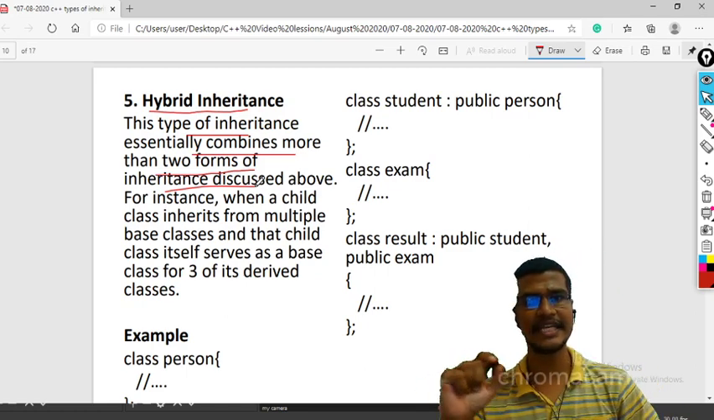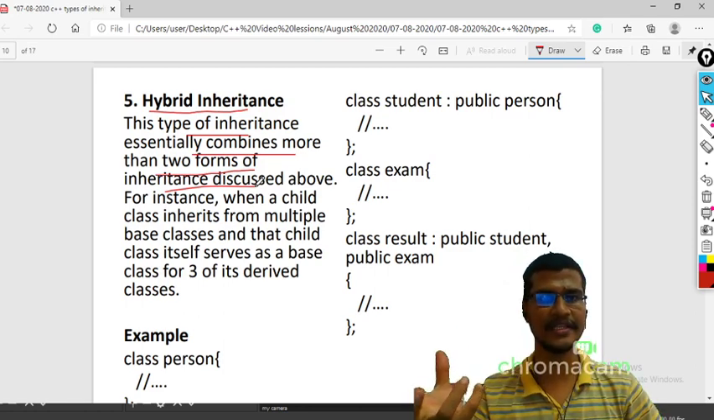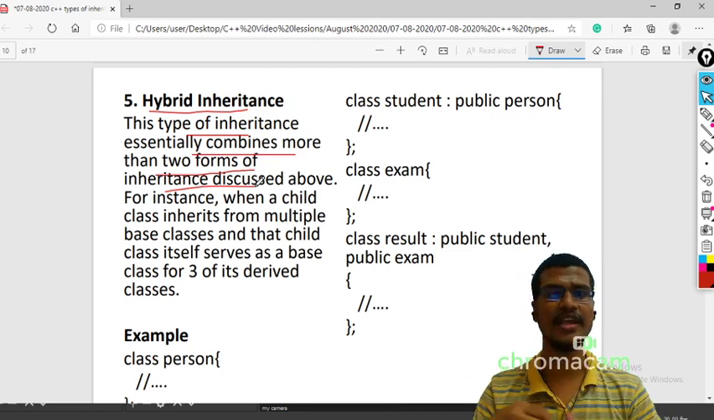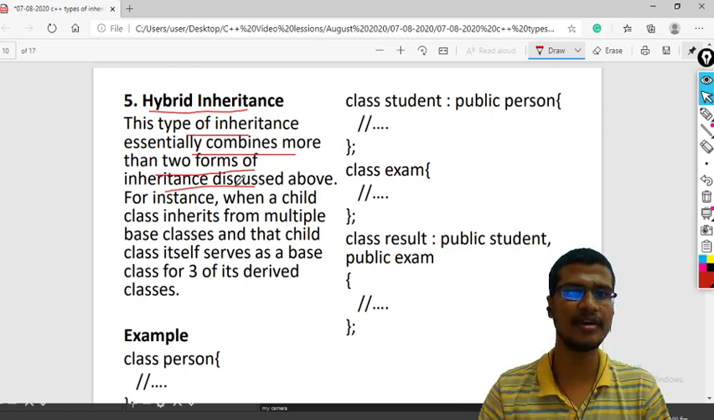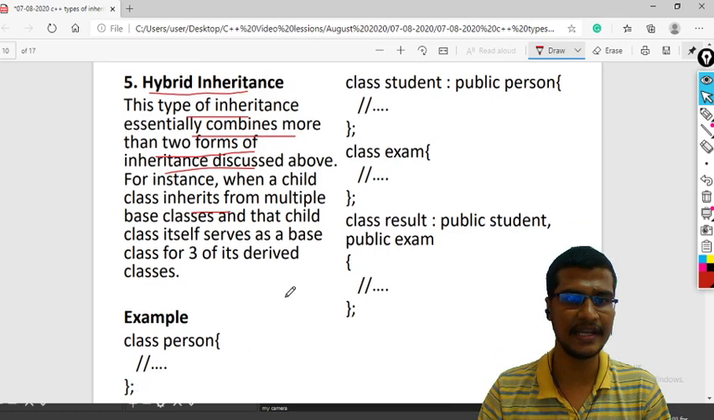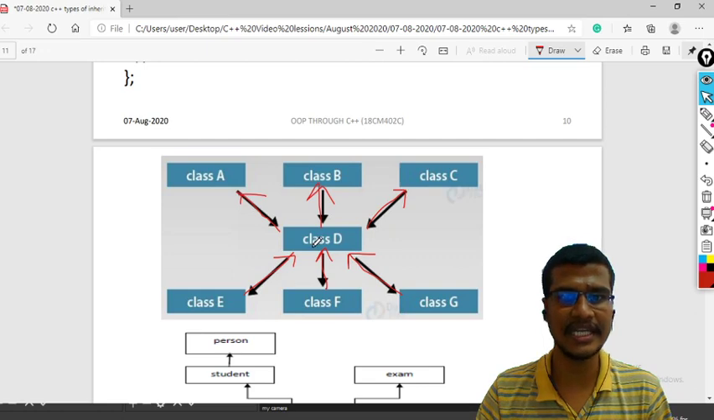Because it is a combination of two or more types of inheritances. Whenever I am using the inheritance concept, if I am using more than one type of inheritance, or more than two types of inheritances, then that type of inheritance is called a hybrid inheritance. So if I take, for example, this one, the direction should always be upwards. So if I take this one, this is your class D, which is derived from three base classes.